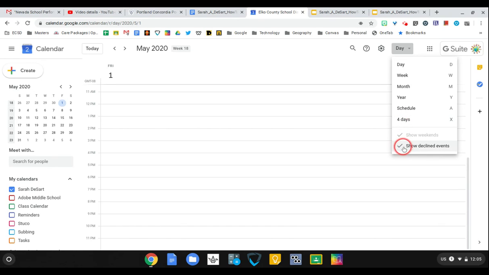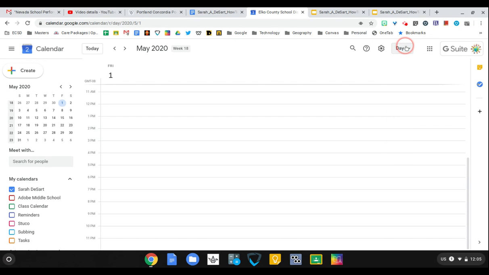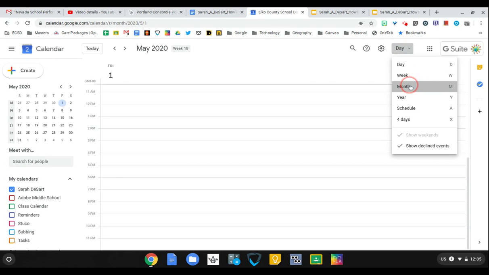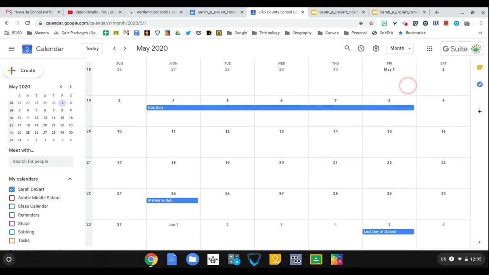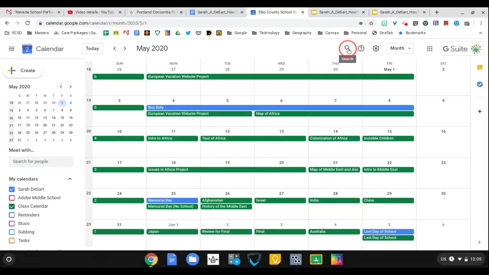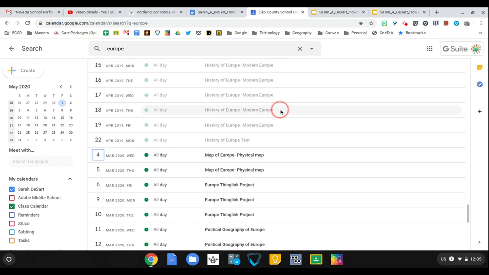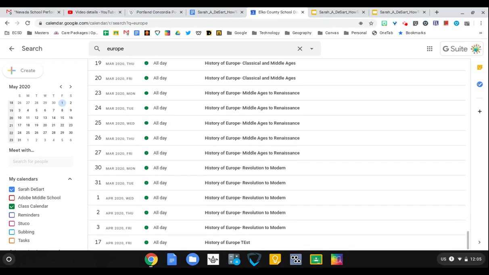You can also uncheck show declined events. Let's go back to month. So you can search for events. So if I have other calendars turned on, I can search for events like Europe, and it will show me all the events I have that have Europe in them.